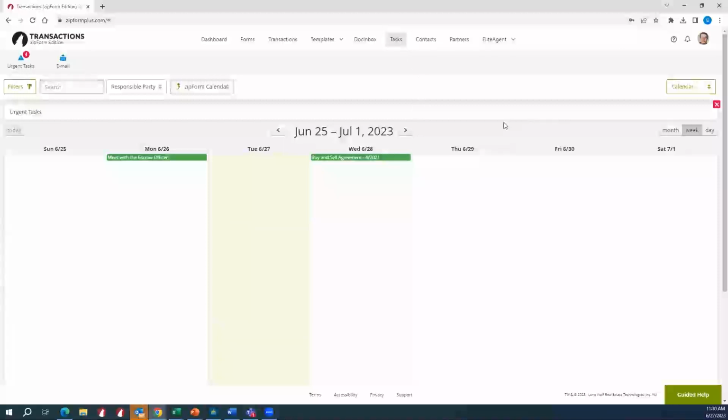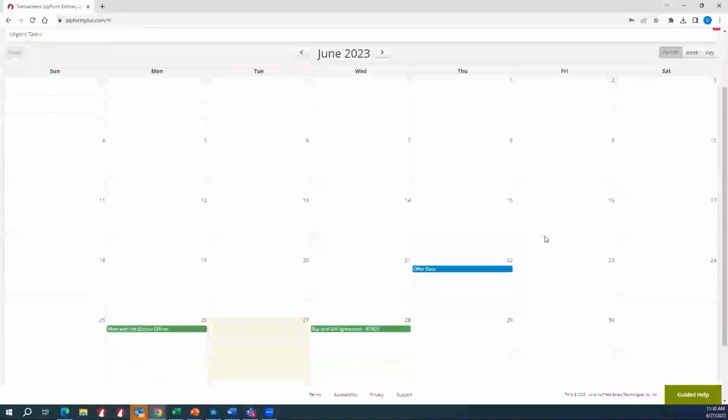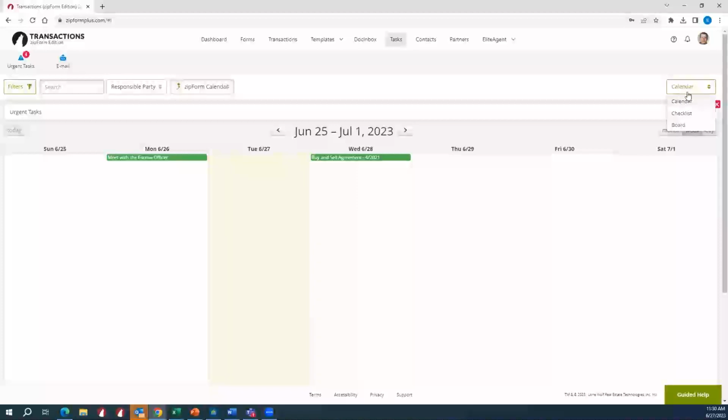This is currently called the calendar view. You can see it's broken down from Sunday to Saturday, specifically for the week, although you could switch this to month or day if you need to. Here's the monthly view of those different tasks, as well as you can get down to the day if you'd like to as well here on the top right. You can also switch where it says calendar right here.